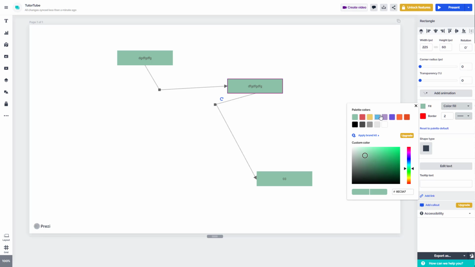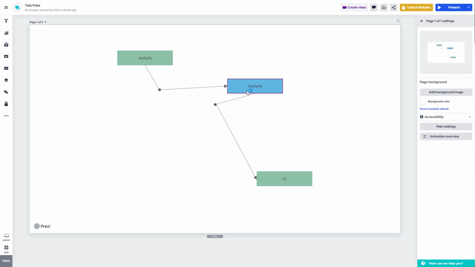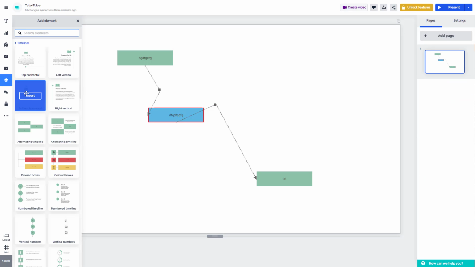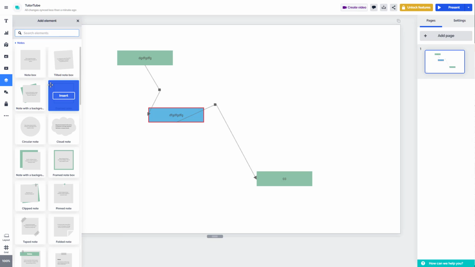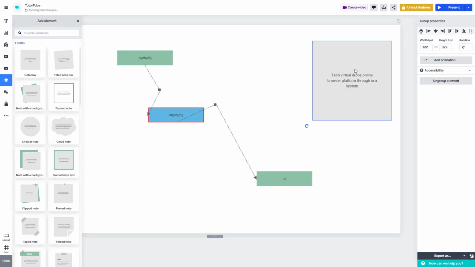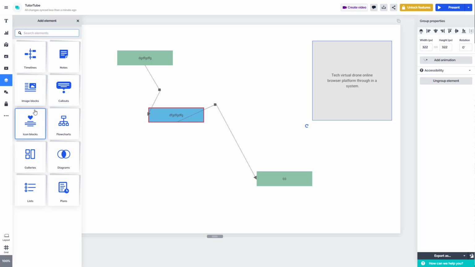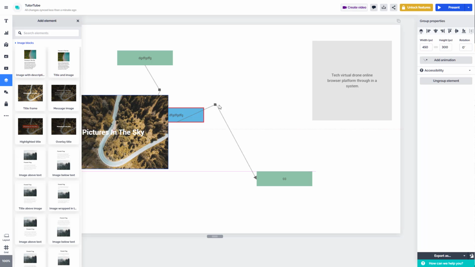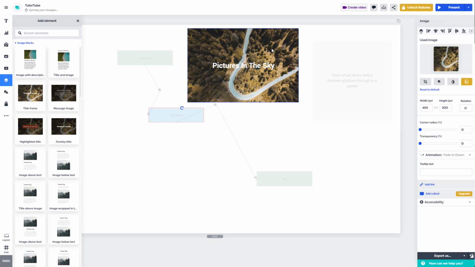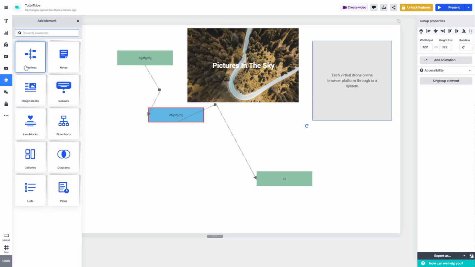Let's say, for example, fill, you want to change the color, then this is what you have, as you can see. Similarly, if you go into elements, there are more elements like notes, as you can see right here. You can bring in notes and edit them according to how you want. There's image blocks as well. You can click on insert, and this is an image block that you have. Then you can click here to change this according to how you like as well.